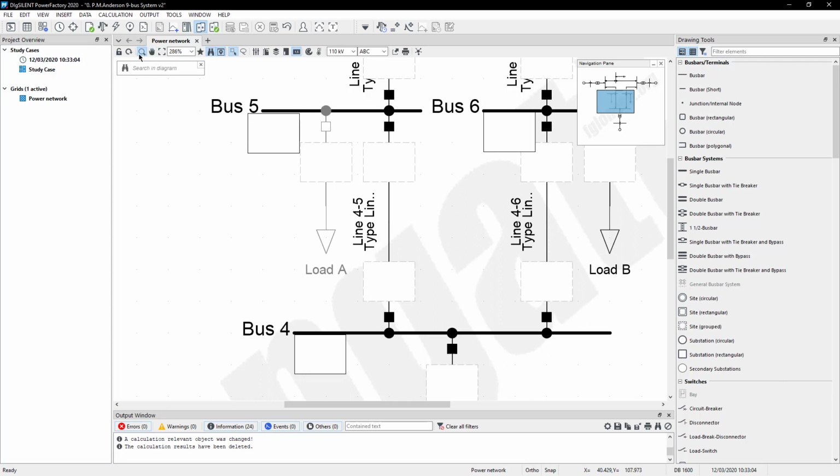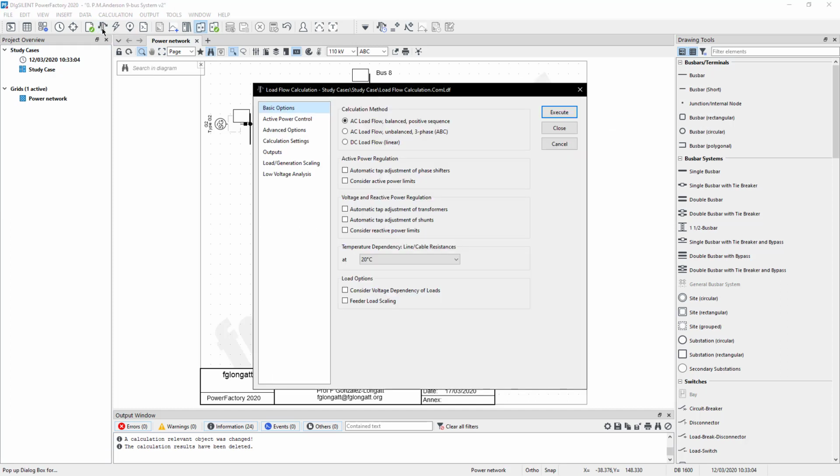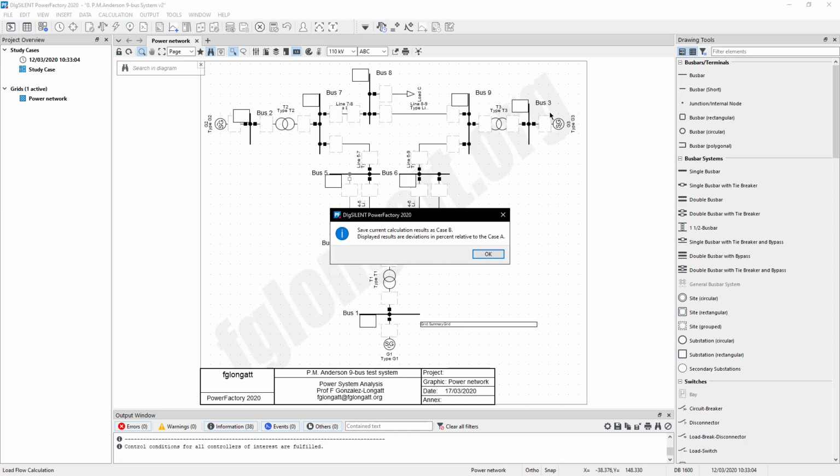Okay, now what we can do is run again the load flow, the classical AC load flow, and then PowerFactory comes back to you and says, okay, now all the numerical results of this load flow case are stored in the calculations presented as case B. And also PowerFactory says to you, all the results will be presented or shown as a percentage deviation compared with case A.